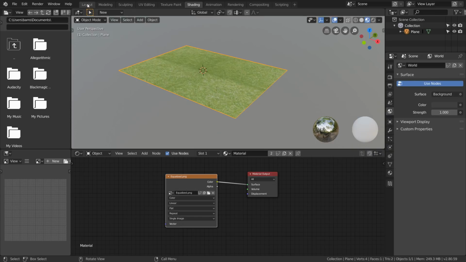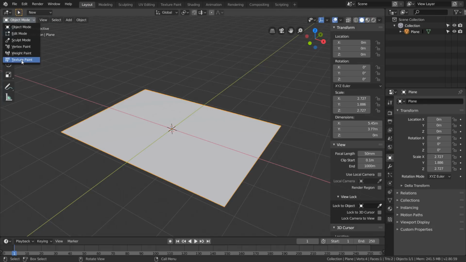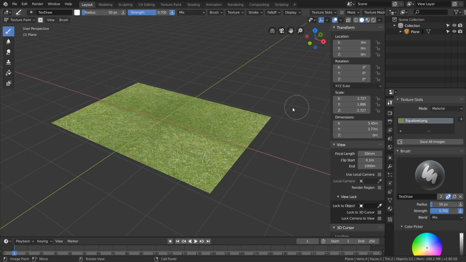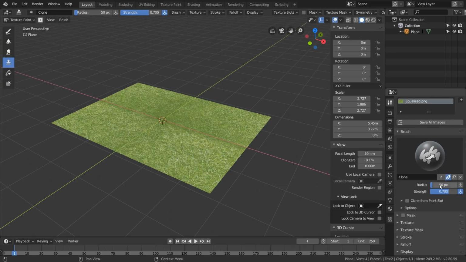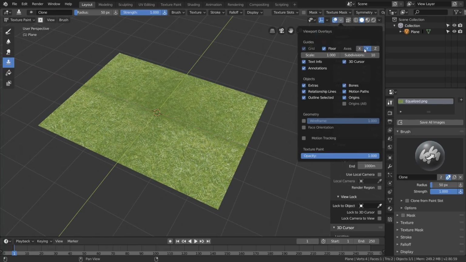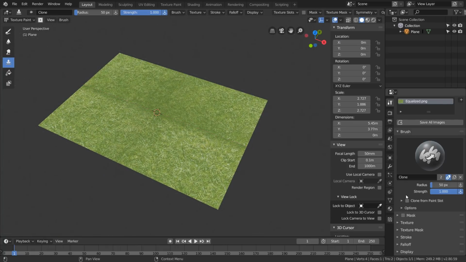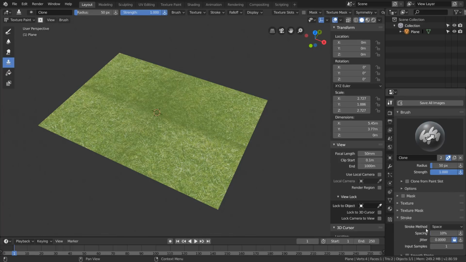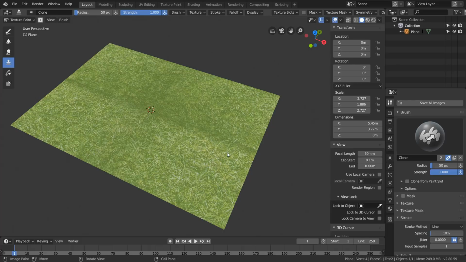So then back in the layout window, I'm going to change to texture paint mode and open up our paint settings, and in the toolbar, choose the clone brush and make that maximum strength. And just so we can see what we're doing, I'm going to hide the X and Y axes and also the floor. And since we're basically going to be painting across lines, I'm going to change our stroke mode to line. And now we can just paint out the seams by control clicking to sample the texture, and then all we need to do is drag a line across the seam.